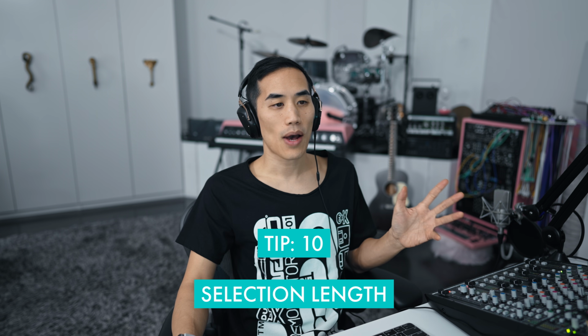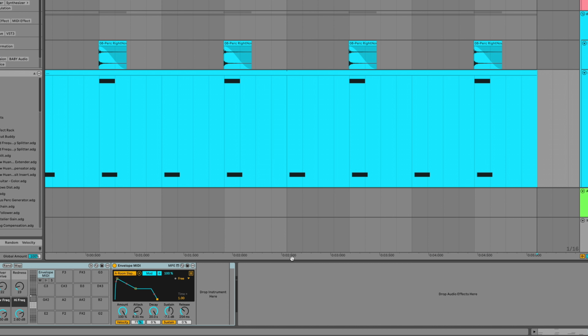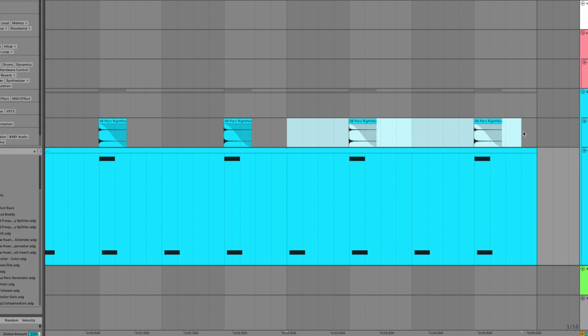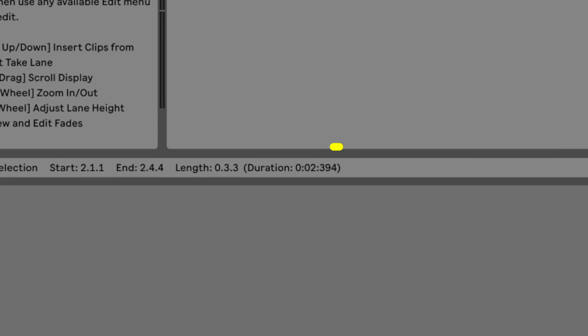Next tip, if you want to know how long something is and you don't want to go down to this timeline and do the math, you can just highlight the thing that you're thinking about. It shows you, I don't know why I'm pointing to my screen. It shows you in the bottom left.